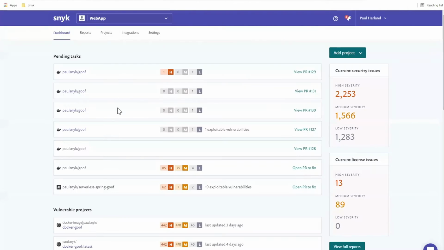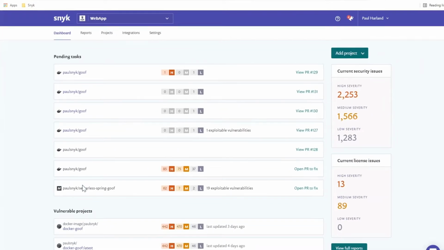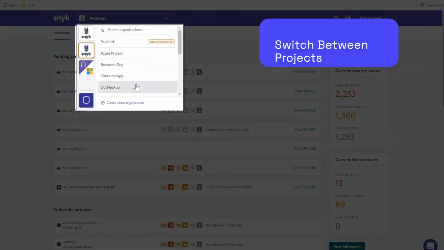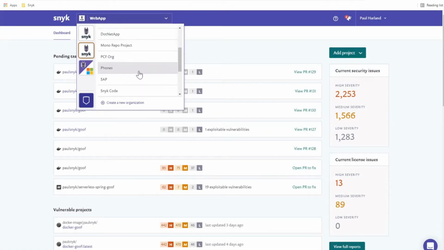Let me go into the platform now and show you what the actual user interface looks like. Here you can see I'm looking at my web app, and I see a list of pending tasks and number of vulnerabilities that I can see in my projects. In the drop down here, you can see I can switch between all the different projects. This allows you to keep your reports and your vulnerabilities all separated into the different projects within your organization.